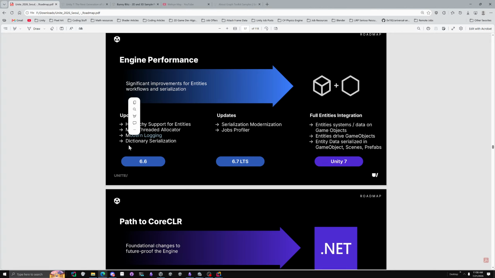Modern logging, that's the .NET logging tool that is coming. Dictionary serialization, do I have a project with that? Yeah, I do have a project with that. Gotta hate how many projects I have to open up. Dictionary serialization, that's already a thing. Do you know certain class types are not able to be serialized as of 6.6, but those limitations will actually be completely removed once they finish the serialization modernization. Yes, serialization is finally being updated.